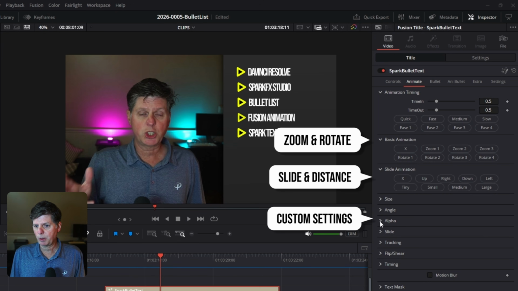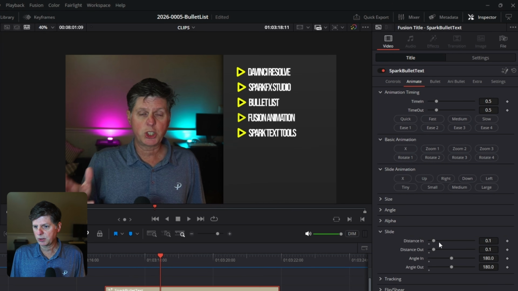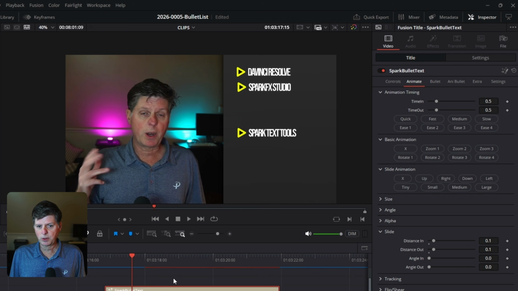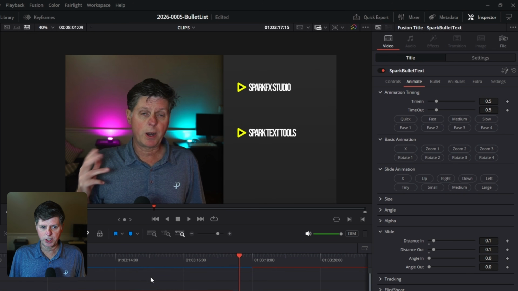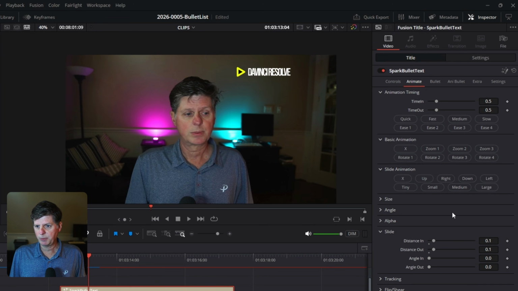So for example, let's open up the slide. You'll see that here's our slide distance and the angle in and out. We can click these buttons to quickly change those settings. So if we wanted to just slide in from the left, we click this button. And let's go ahead and move this one over here. So we're just looking at this one clip. So we have the text animating in from the left, or if we wanted it to animate up, we just click the up button.